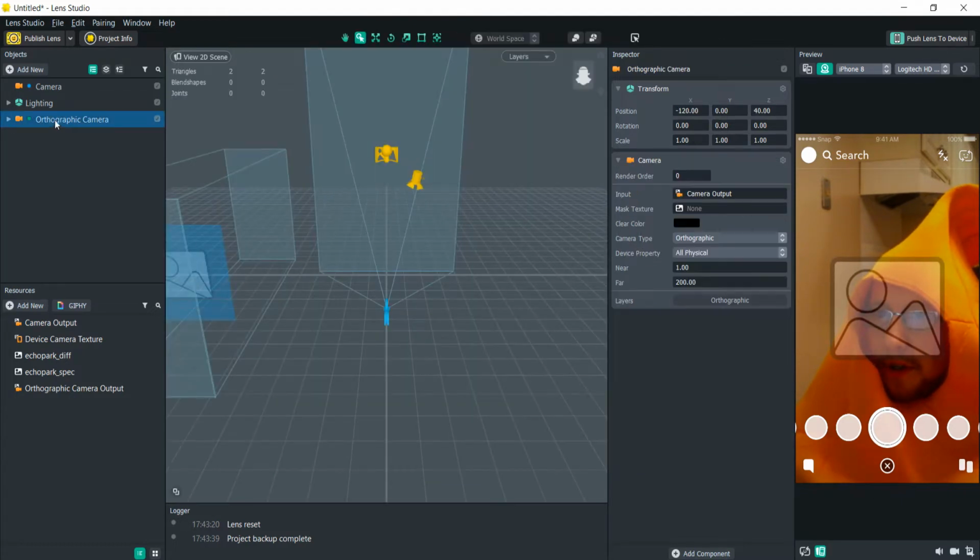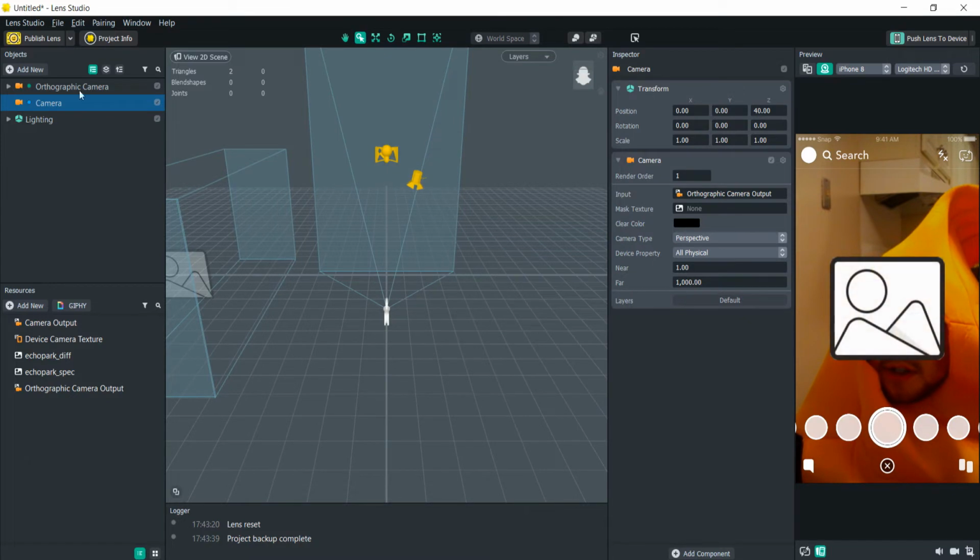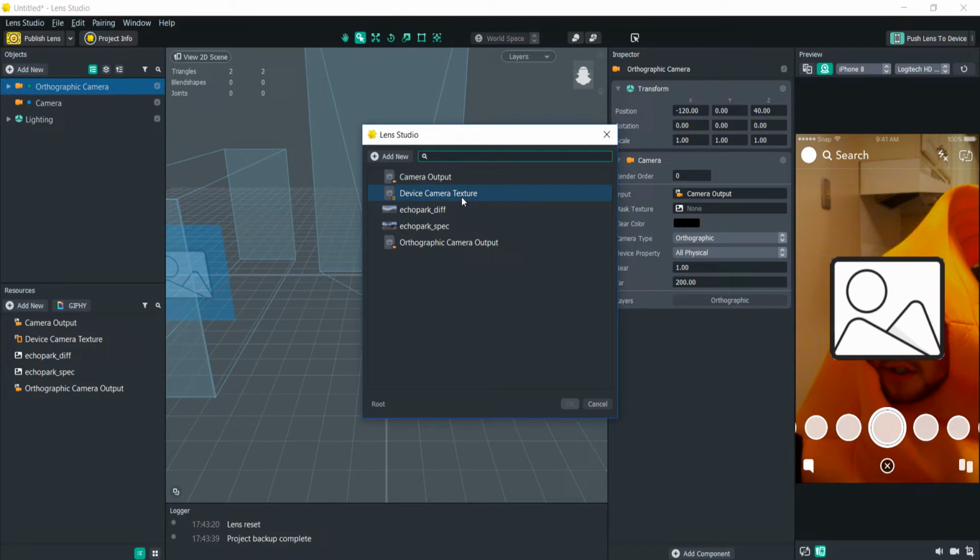And then what we're going to do is click this, drag it up to the top, and change this second camera's render order to 1. And then we're going to set the camera's input to orthographic camera output. And then we're going to change this input to device camera texture.